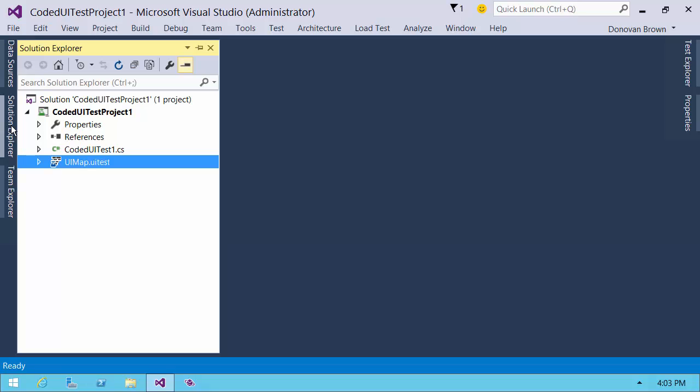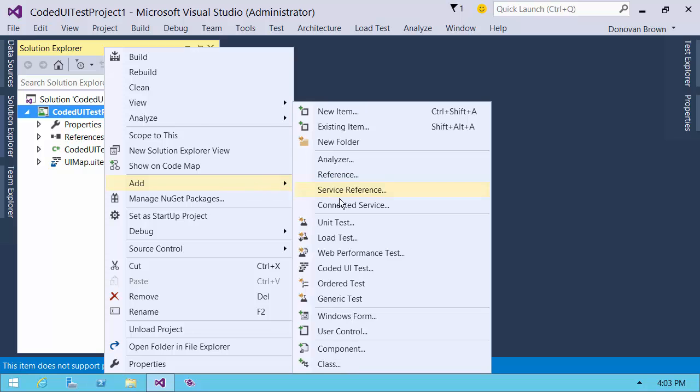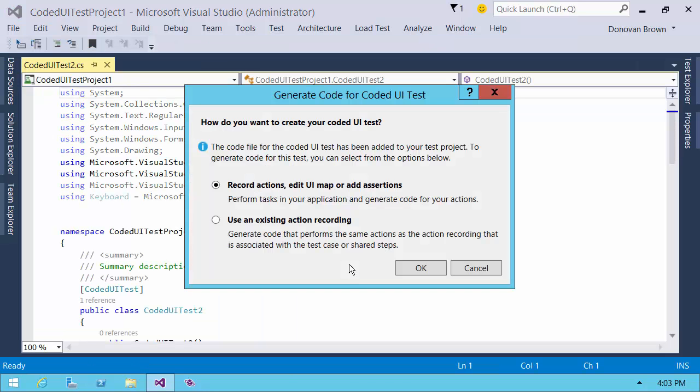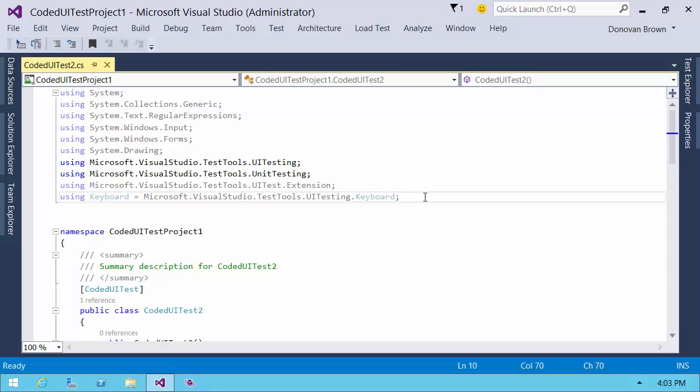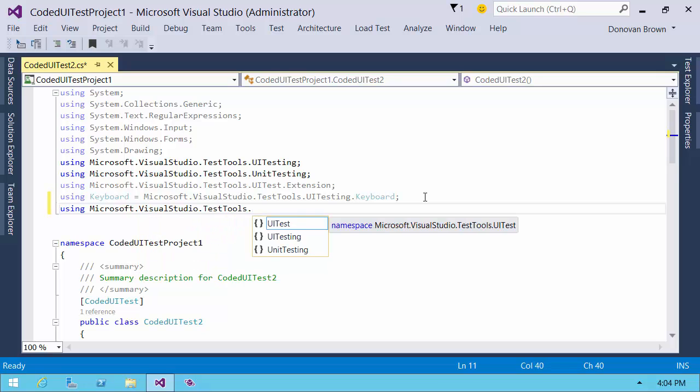In the final section, we are going to recreate the test entirely in code. So to begin, let's create a new Coded UI test and click Cancel on the Generate Code for Coded UI Test dialog. We are going to be using a lot of classes in the HTML controls namespace, so let's add a using now.